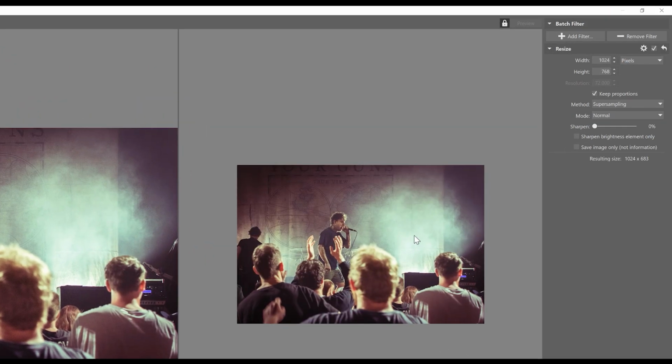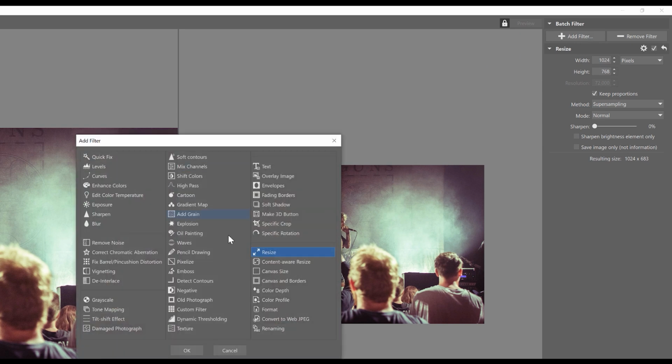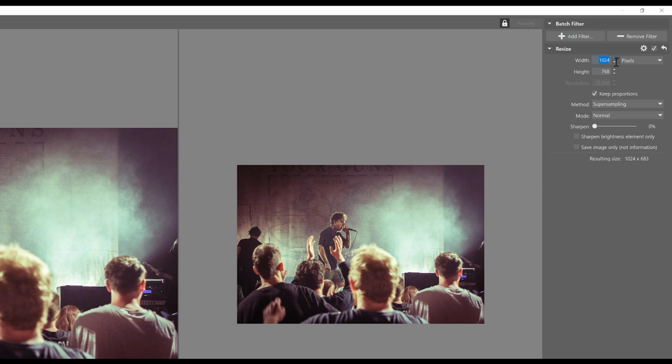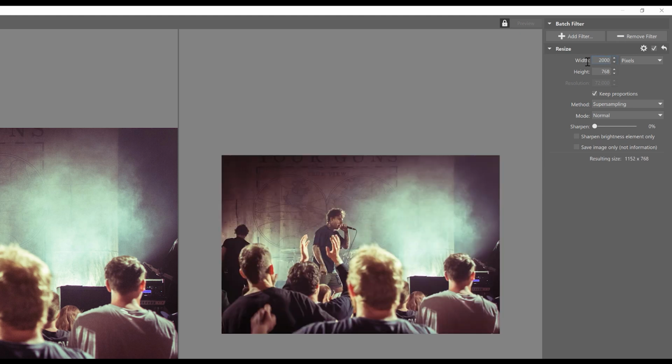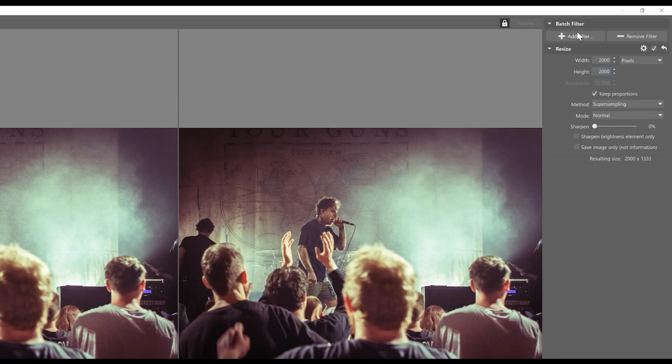And by the way, notice how many different filters we have to choose from here. Okay, I'll change the size now to 2000 pixels for both sides, as this is the ideal size for Instagram. And while we're at it, let's change the mode to never increase size, as this will make sure that the smaller photographs don't get stretched.